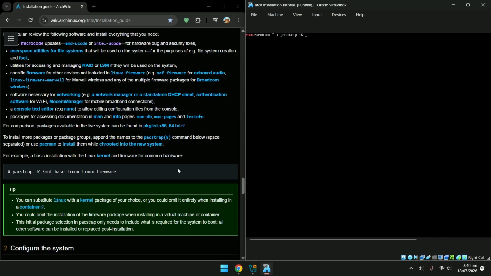To install packages to our root partition from outside of it, we have set the mount point, which is /mnt. Now we're going to be using pacstrap -K /mnt. We need base, linux, and linux-firmware. If I can even type.